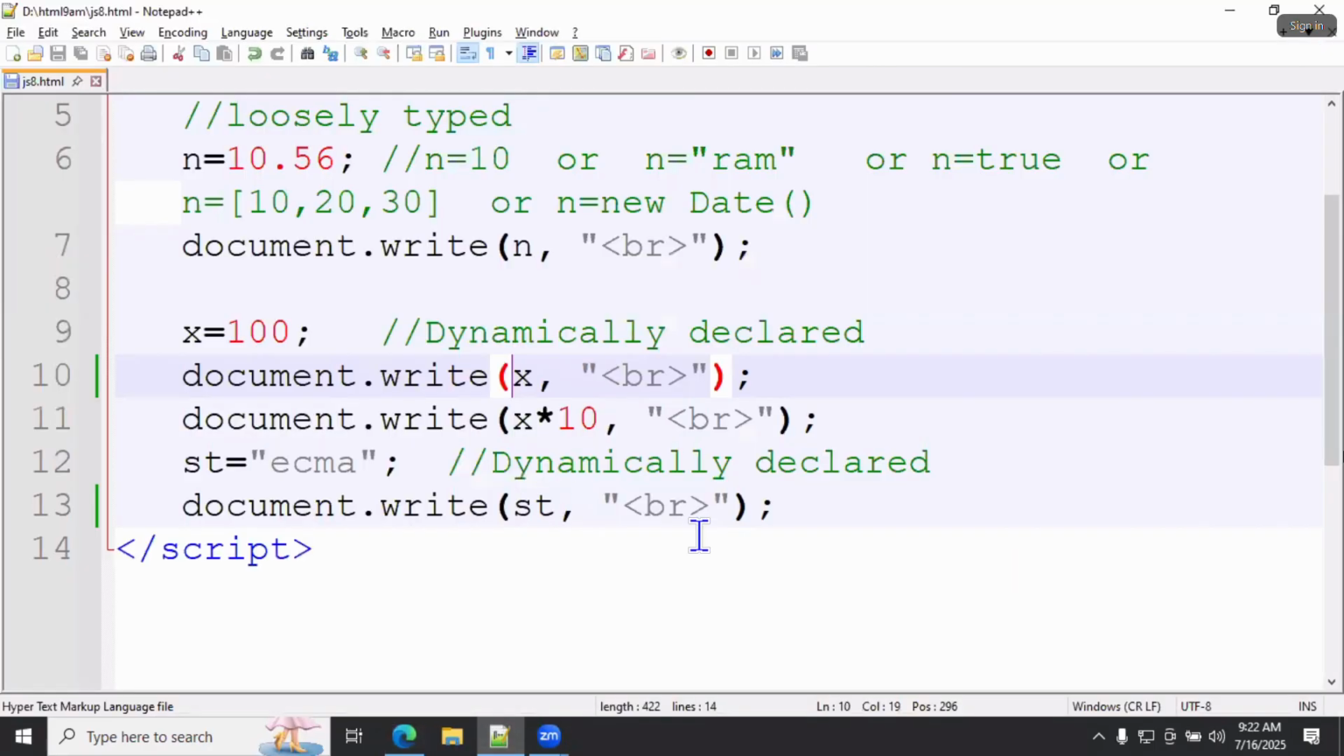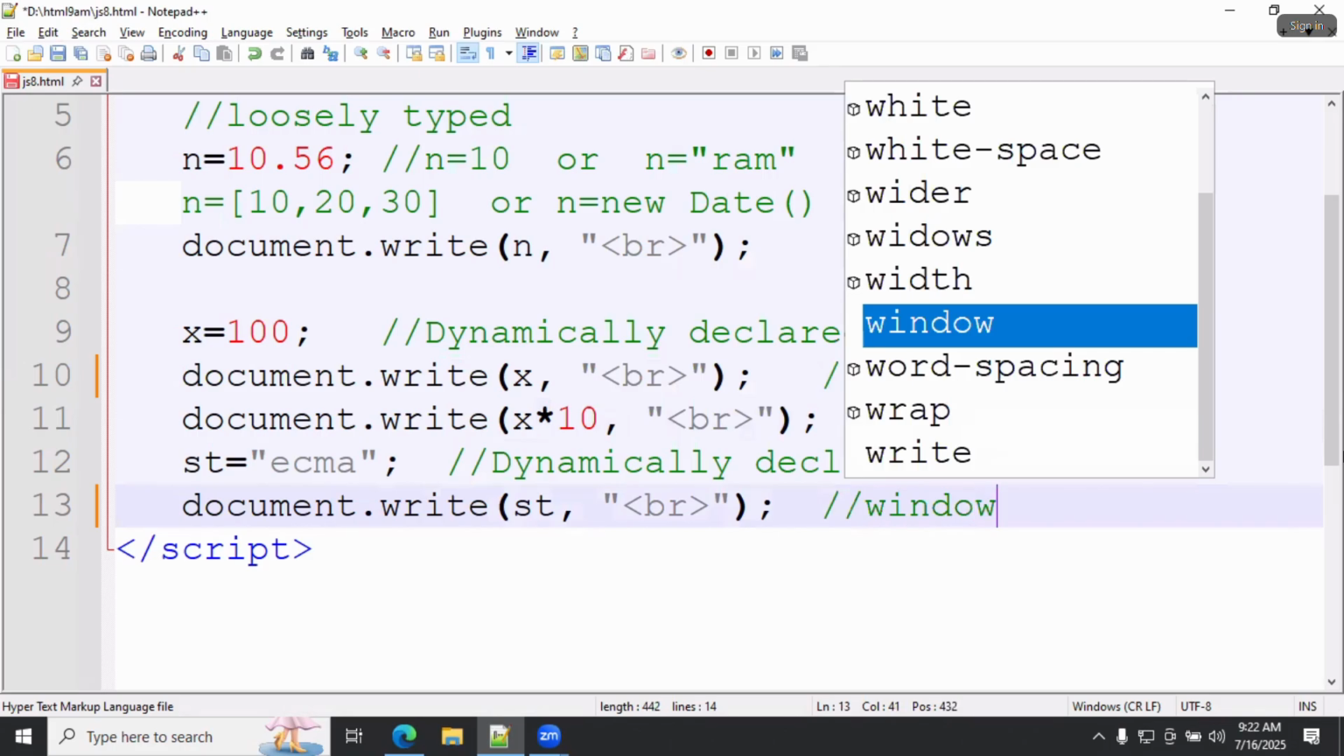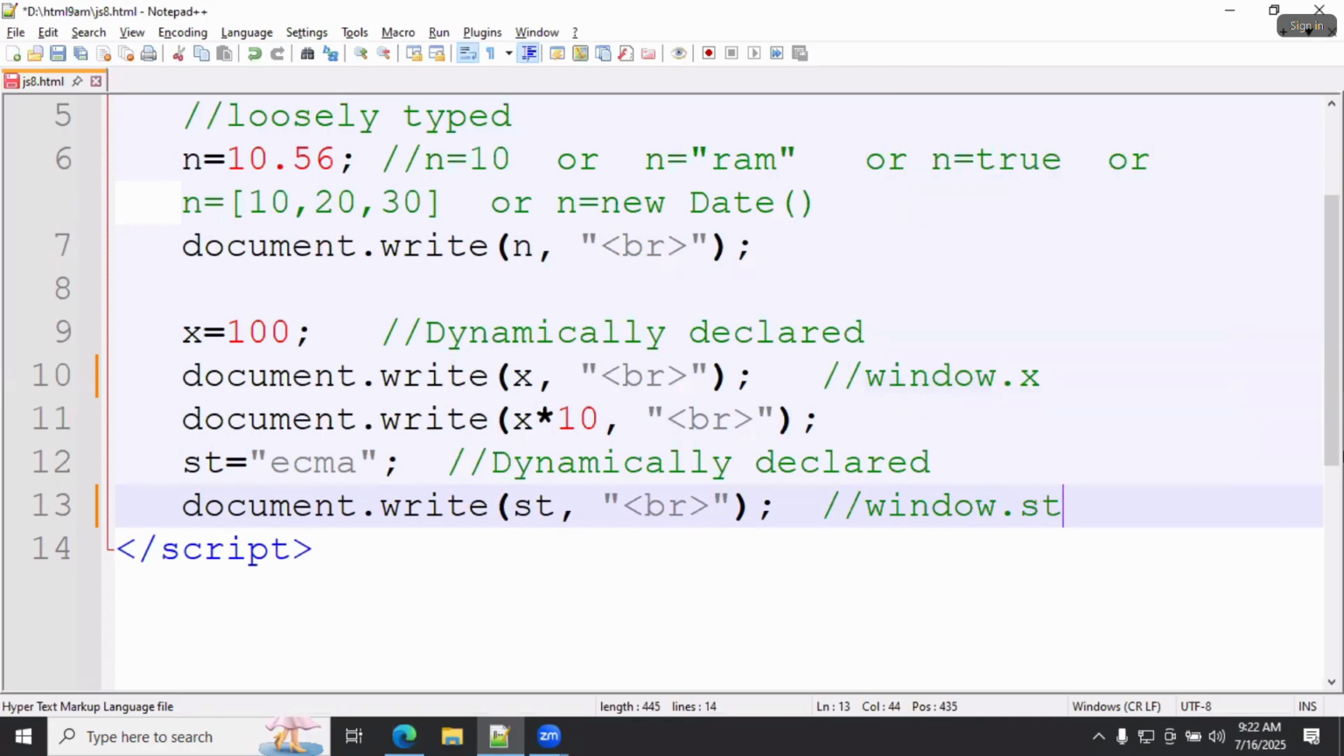How is it working without the window object, sir? A few days back I explained, remember, window is optional. Window is implicit or window is optional. Then only it works. So x is created within the window and st is also created within the window object. One more point: every dynamically declared variable should be stored in the window object only. Confirm.